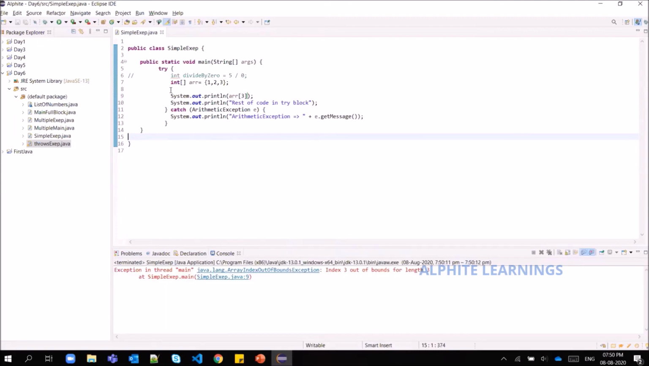So what happens here? I have just declared an array with three elements in it, and I'm trying to print the value at index 3. So what is the mistake that I have done here? I'm trying to access the value at index 3, but obviously we don't have index 3. We have only 0, 1, 2. Even though I have given this block inside a try, and I have a catch block following it, the exception is not handled.